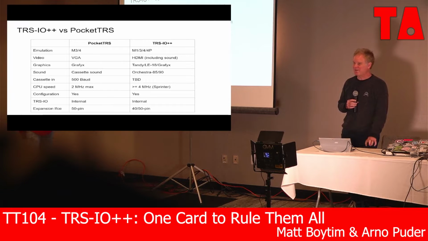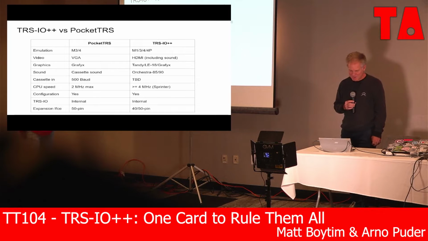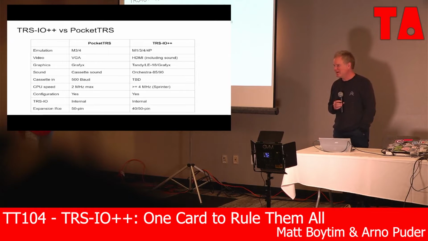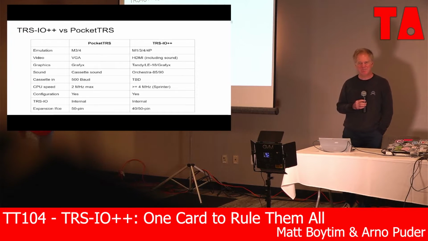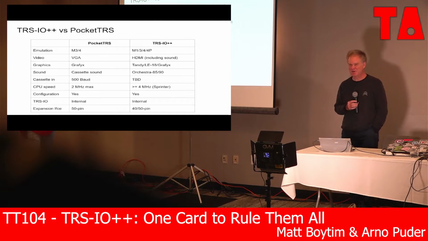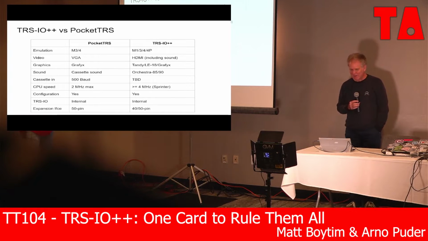The hardware is there on TRS-IO++, but I didn't port that over yet, so that's still TBD. CPU speed: Pocket TRS was limited to barely 2 megahertz. The ESP was completely maxed out with everything I was running on it, from creating a VGA signal, so the most you could do was about 2 megahertz emulation.